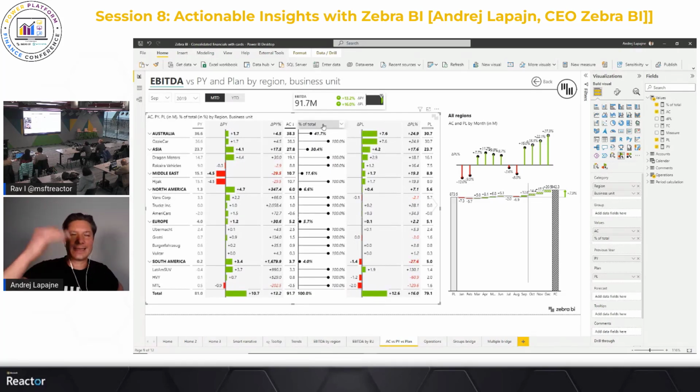And you can add as many as 20 additional columns to all the other columns that Zebra BI tables can handle. So you can have a lot of measures here, and it will also work in cross tables as well.